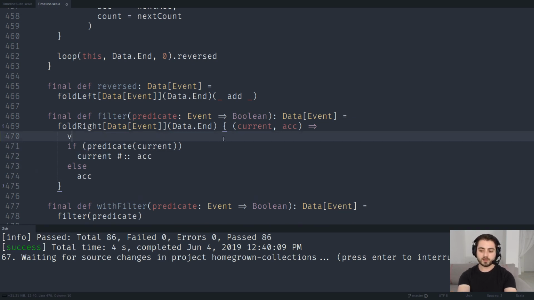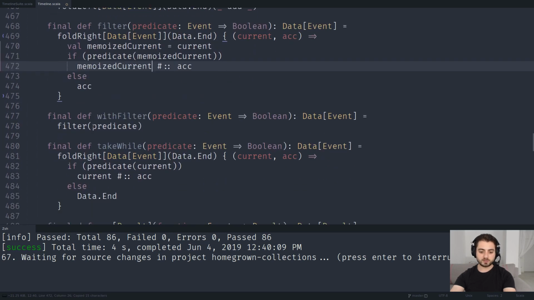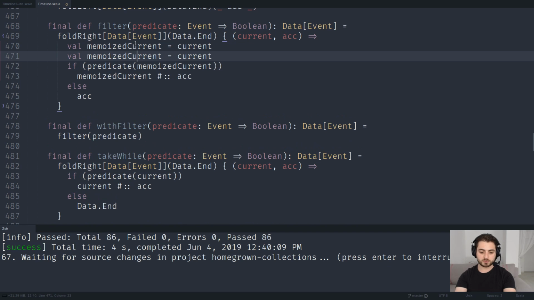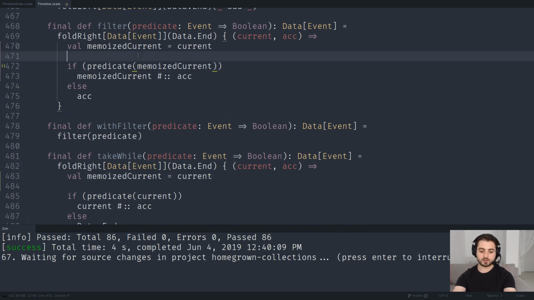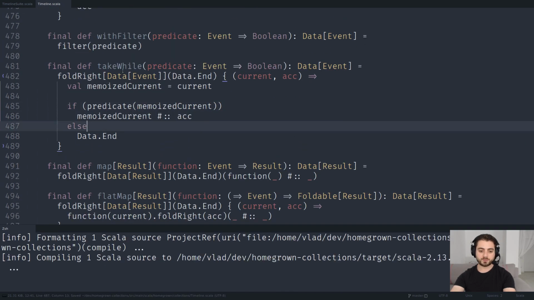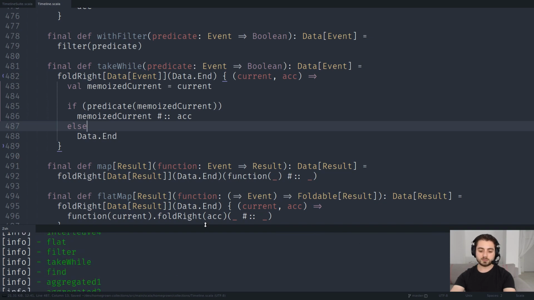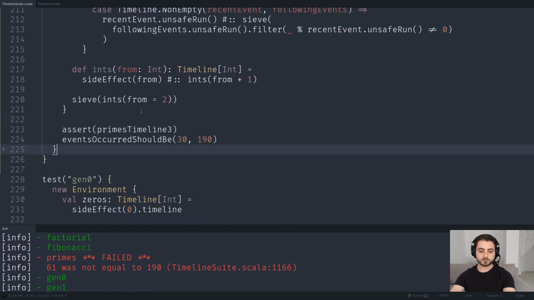So we can go over here, we can say val memoized current equals current. So now we can go and use it over here and over here. And we can do the same thing for take while, by the way. So I can just duplicate that, bring it down like that, and also like that. Copy that right here, and current is going to be memoized current. Okay, so now this should bring this number down a little bit, right? So it's not 190 now; it's 61, which is good, right? So now it's going to be 61.